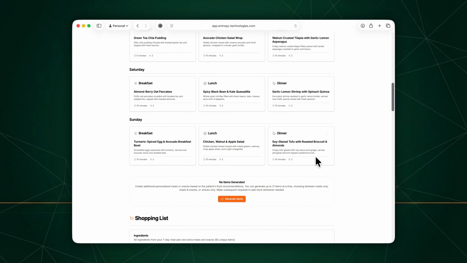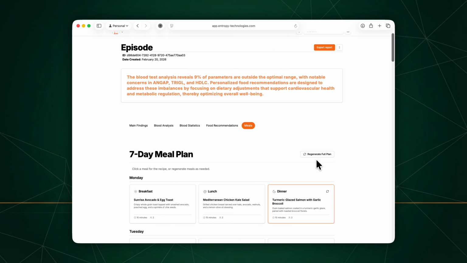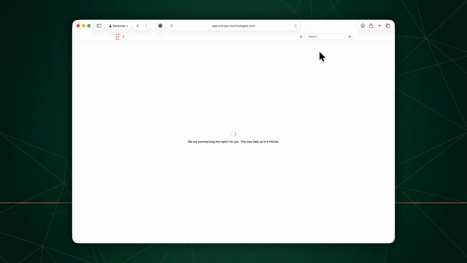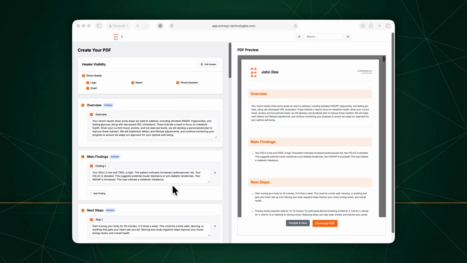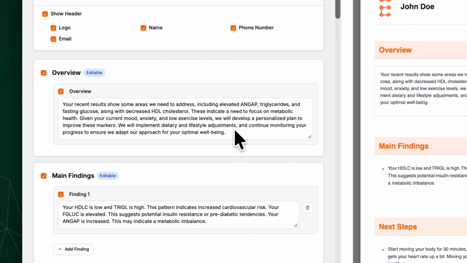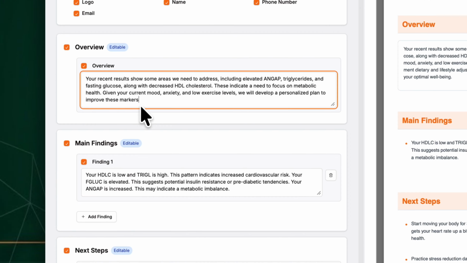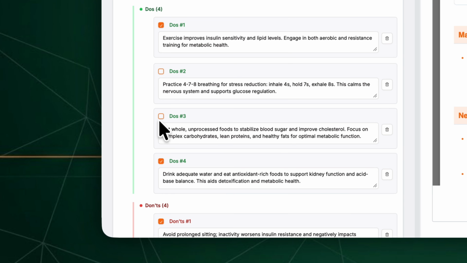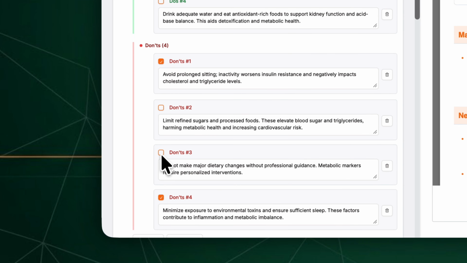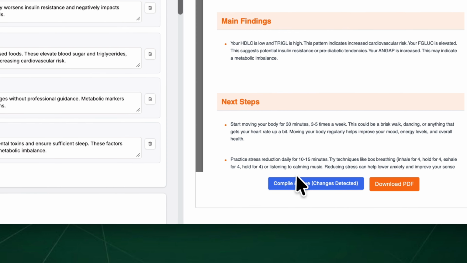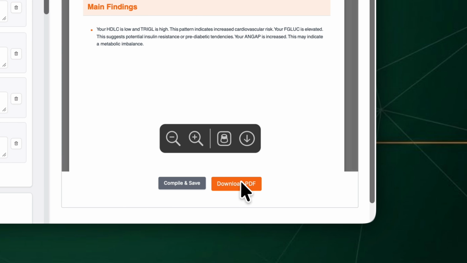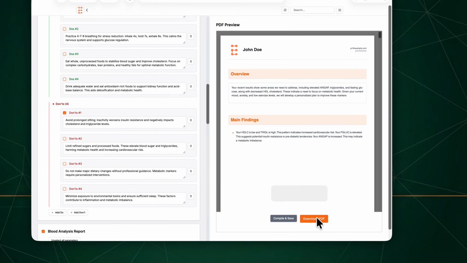When the report is ready for the client, export the patient-ready PDF. You control what's included. Use the left panel to select sections and configure contents. Preview the document on the right by clicking Compile and Save. When complete, press the Download button to download the file.